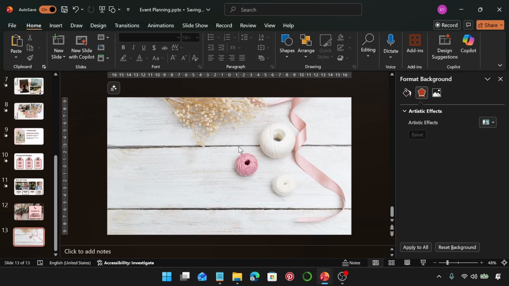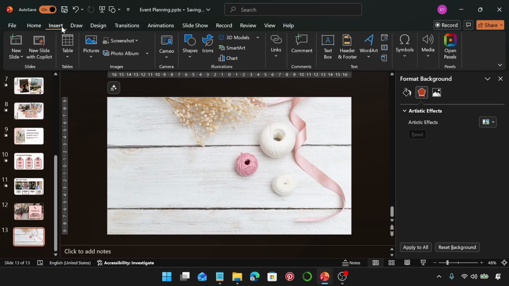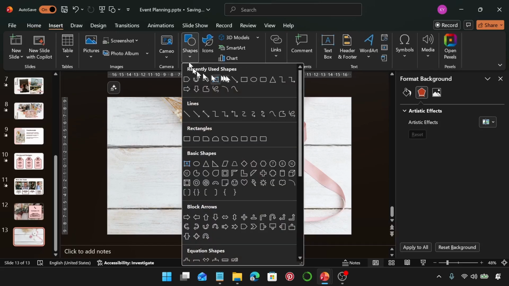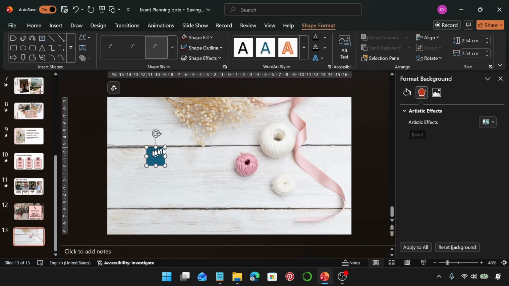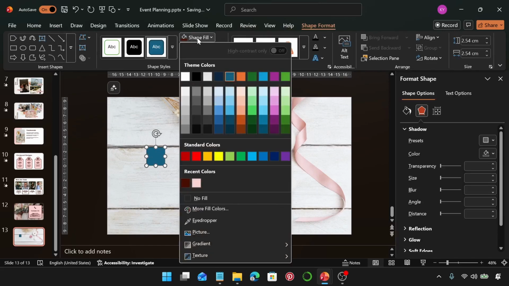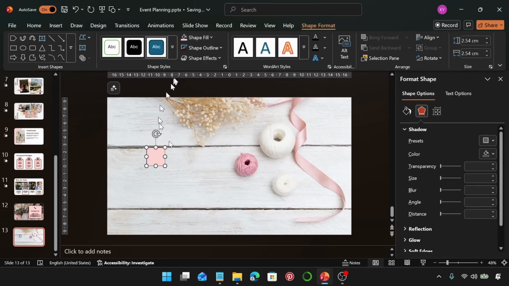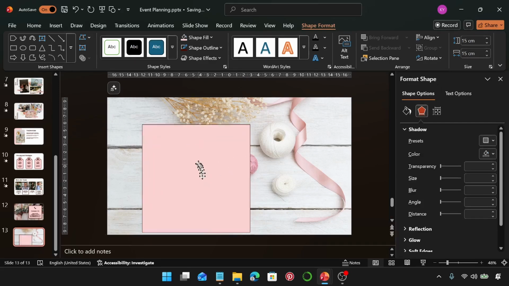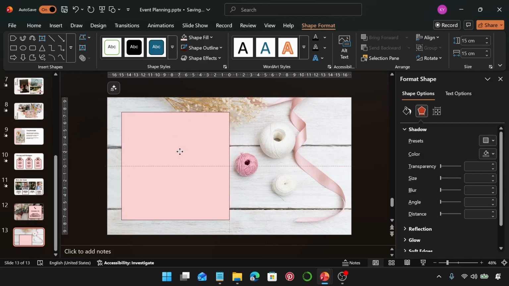I'm going to insert a rectangle, so go over to insert shapes, rectangle, and I'm going to insert it here. Let's go over to fill. We're going to change the fill to this peach color, and the outline we're going to change to that brown color. We're going to change the dimensions of this rectangle to 15 cm by 15 cm. And I'm going to bring it here and just move it around here.